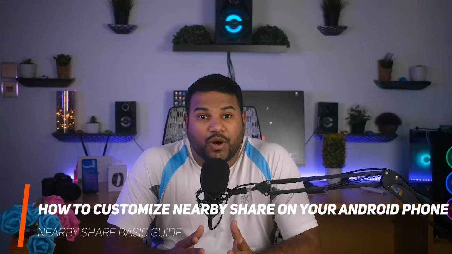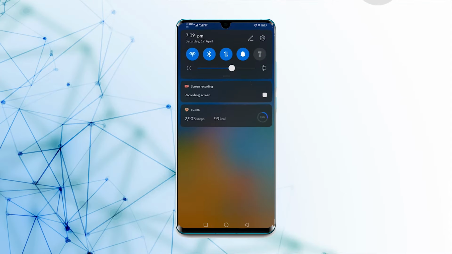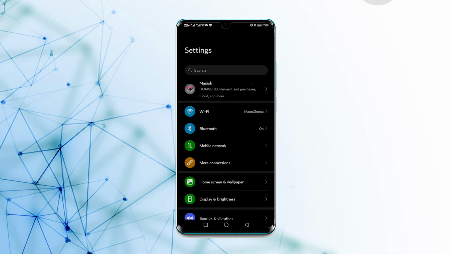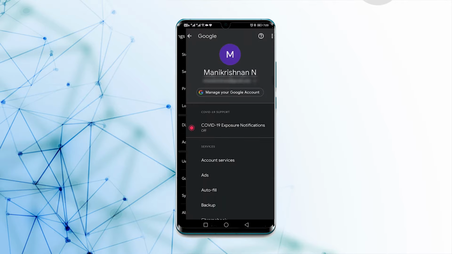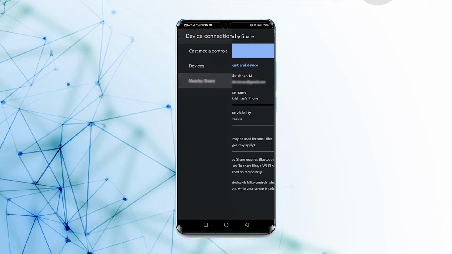Now that you know how to use Nearby Share, it's time to start customizing the feature so that it works exactly the way you want it to. There are a few different things you can tweak, and they are all worth messing around with. Open the Settings app on your phone. Then scroll down and tap Google. Now tap Device Connection. After that, tap Nearby Share.